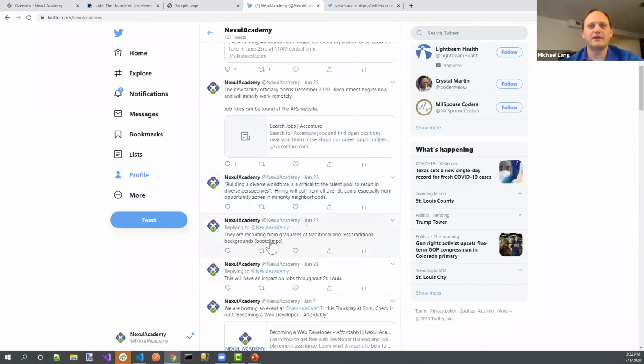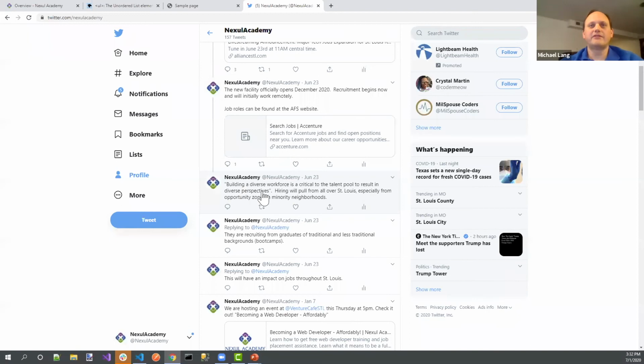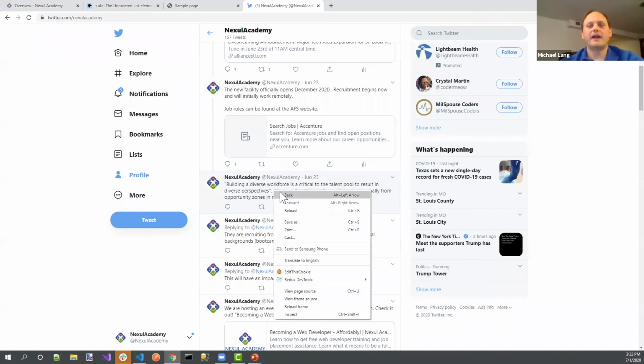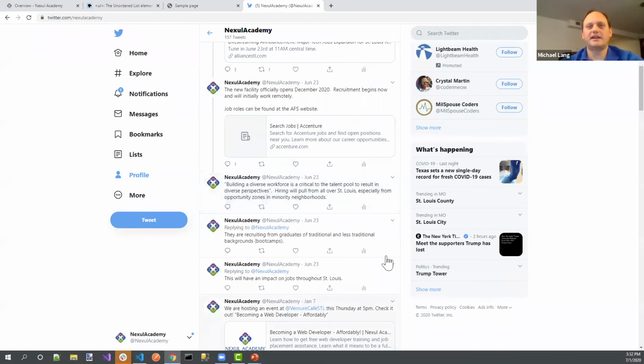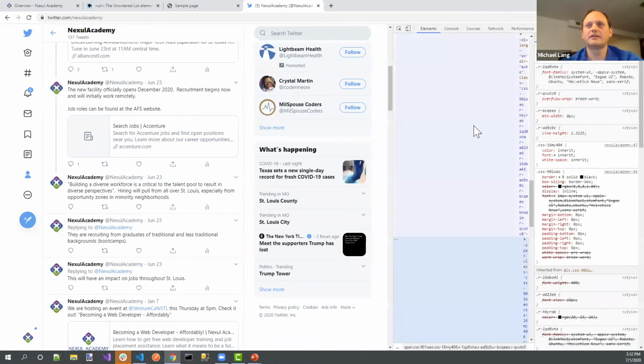So it's not showing that, like, where is the recruiting from graduates post in this source? It's not in here. This is what was downloaded from the browser initially when I hit the page. So this is like the source code file for that page. If I wanted to see, well, what's the markup for this post? I can right click on it and do inspect instead. And it will show me what is the markup for that particular item on the page.